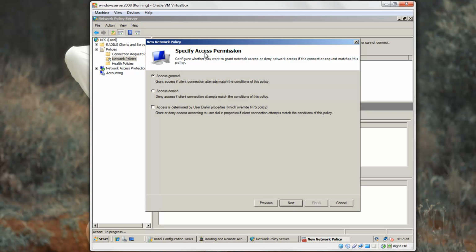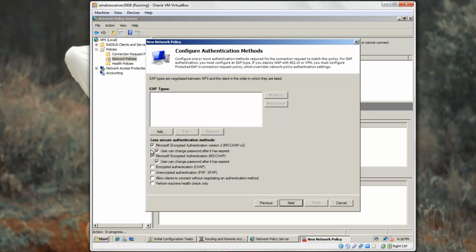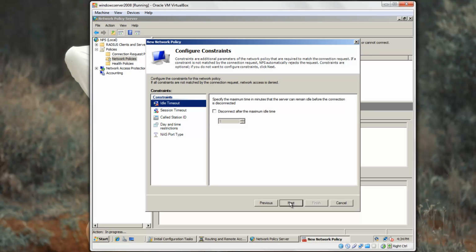This is specifying access permission. We're going to allow access, so we're going to leave it at default. Click next. These are the authentication methods. What we're going to do is unselect user can change password after it has expired and Microsoft encrypted authentication. Once you're finished here, let's select next.